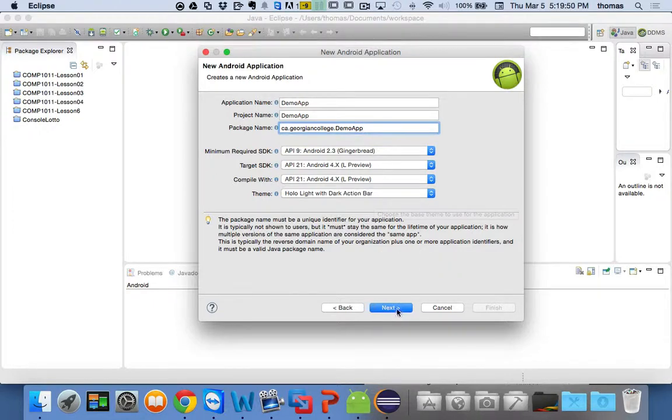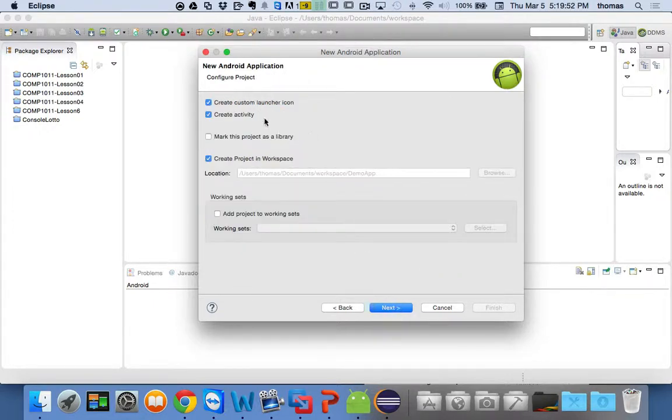Click next. Okay, here it says create custom launcher icon, right? I want to create a custom launcher icon. We create an activity. I want you to do that as well. We don't want to mark this project as a library. We don't want that to happen. And we want to put it inside of our workspace. That's correct, right? We also here, we want to click next.